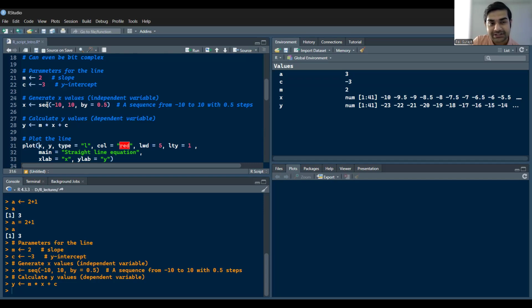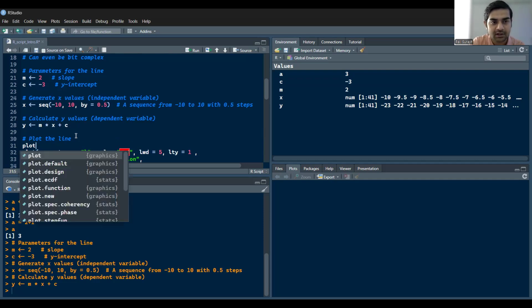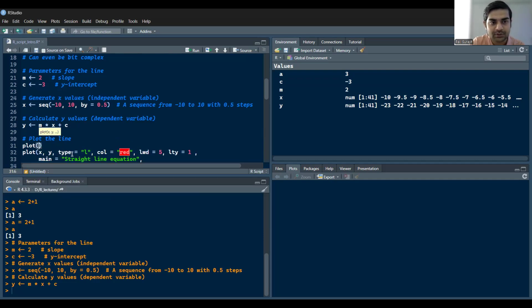I think it's important that you remember, but also, you know what? You don't have to actually remember. I can also show it to you. If you just write plot, automatically it gives you two parentheses, and within this parenthesis, you can write x, comma, y, comma. Now I'm going to explain what type means. Type is L, meaning line. So the plot at the end would show you a line. That is the reason why it's called line.